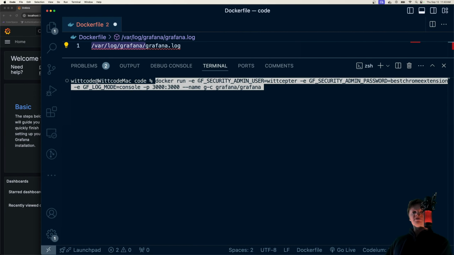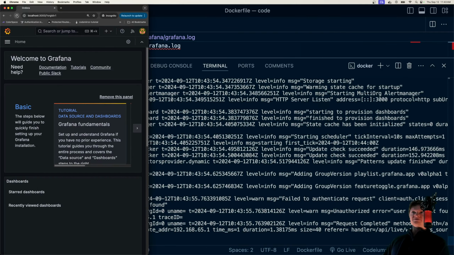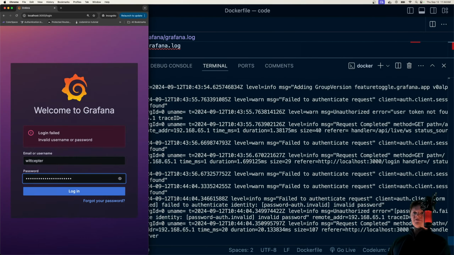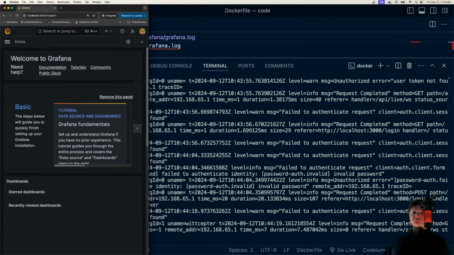We can also change the authentication with environment variables, specifically GF_SECURITY_ADMIN_USER and GF_SECURITY_ADMIN_PASSWORD. Now, if we run this, our username will be Witceptor, which is my Chrome extension, link in the description, and our password will be the best Chrome extension. So now if we run this and refresh, we're back on the login page. We type in Witceptor and the best Chrome extension, and we're logged in. Notice also how we're not asked to change the password.